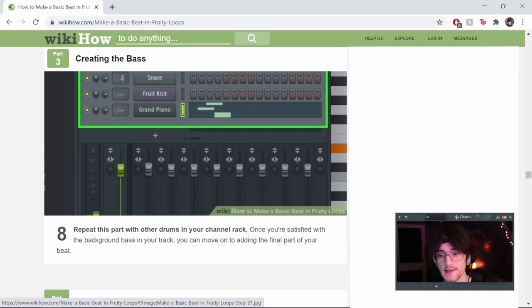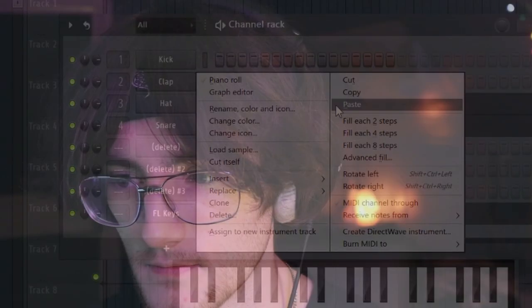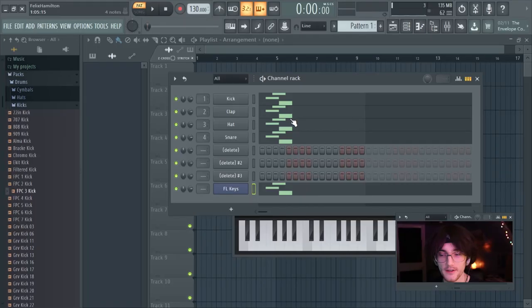Okay, so step 8 says repeat this part with other drums in your channel rack. Once you're satisfied with the background bass in your track, you can move on to adding the final part of your beat. So basically, they're telling us to just do exactly what we just did with that piano sound with all the other drums. So let's do that now. All right, so according to wikiHow, this is what we're supposed to do here. We're supposed to make this pattern with all of our drums and with our piano, which they're telling us is a bass. So it looks like we got a pretty good thing going on so far.